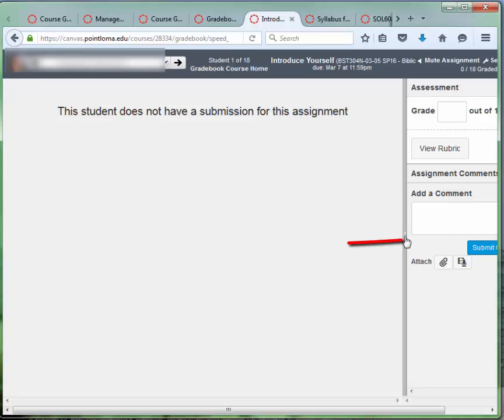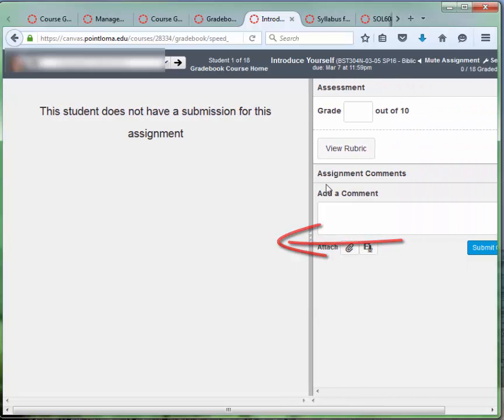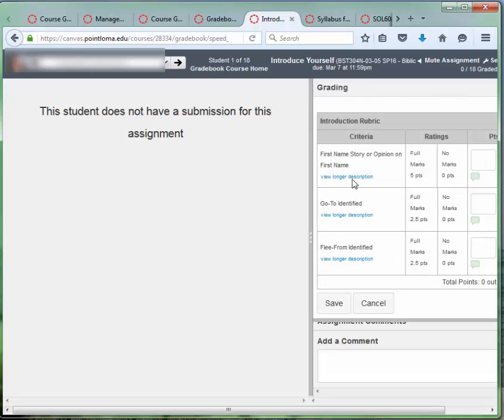Then when you're ready to give them a score, you can click on the View Rubric button and click the cells that you want to apply and click Save. Then if you want to make a comment just to that student about this activity one-on-one, you can add a comment here. But the rest of the group in the discussions don't see comments that are added in grades. That's just for the individual student.